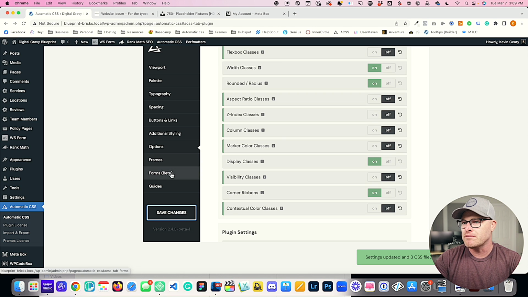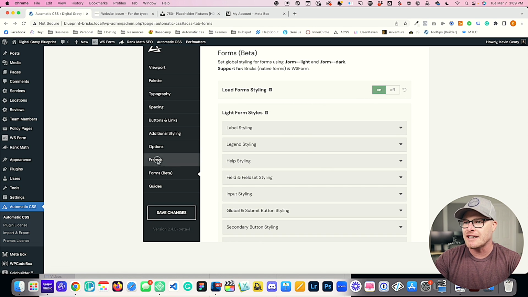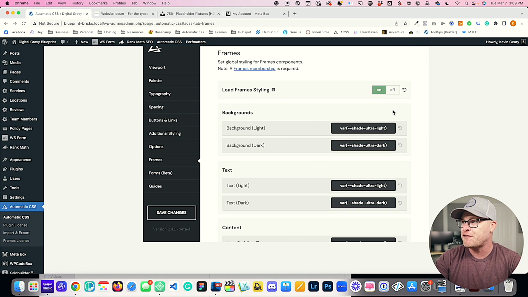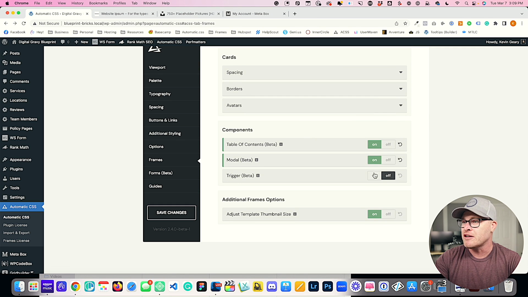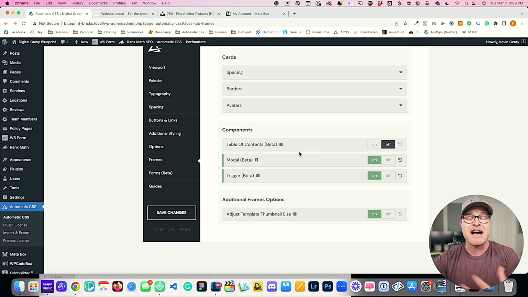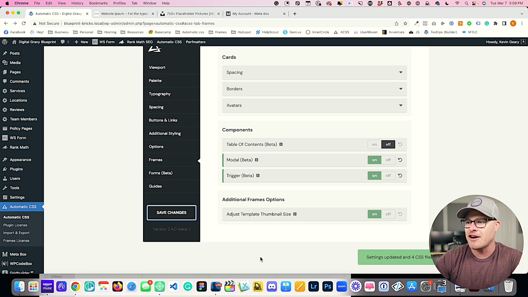And then I'm going to go to forms and I am going to load form styling. I'm going to go to frames. We need to turn on frame styling though, for sure. And then I'm going to make sure that I turn on any components that I use commonly. I don't use table of contents on every site, so I leave that off. I use a modal on pretty much every site, and I use the trigger on pretty much every site. And then of course we have the slider coming now. We've got a lot more components coming, so you'll be able to make decisions on these based on wherever you are in the future and what is available to you. All right, I'm gonna go ahead and hit save changes there. We also want to make sure we adjust the template thumbnail size for bricks.